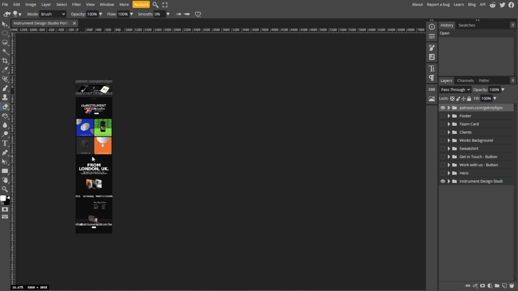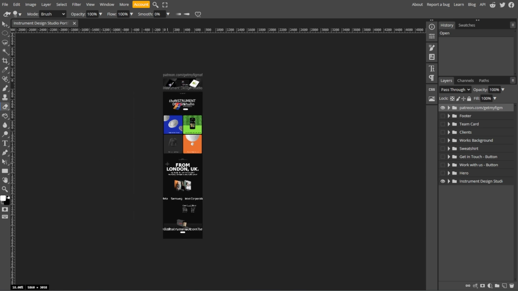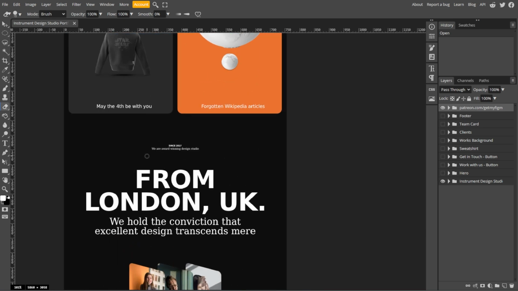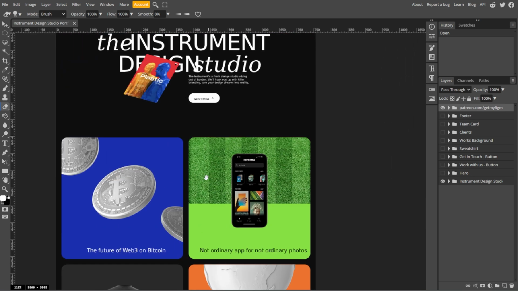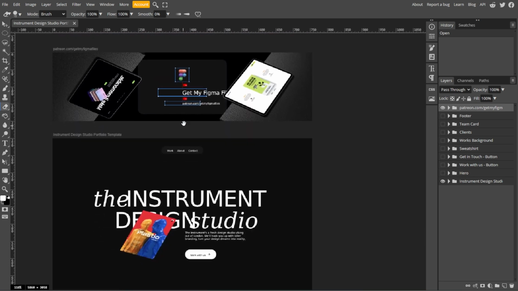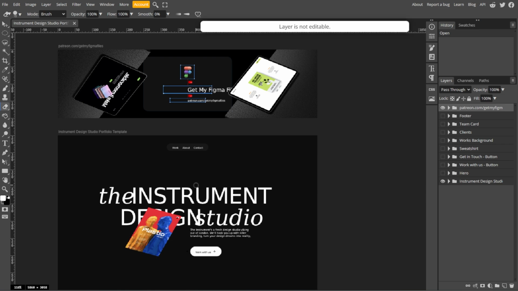And now you've successfully converted your Figma file into a PSD file using Photopea. This process is quick, efficient, and does not require any complex steps. Now you can edit your design in Photoshop or share it with others who use Adobe software.